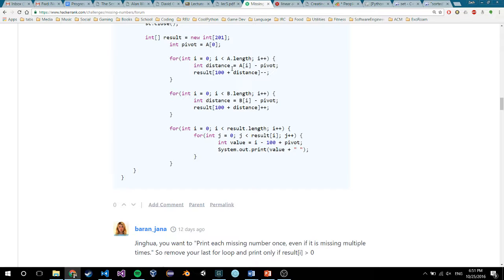What? This doesn't even make sense. So they're looping through. They made one of size 201, and I don't get it. Oh, because X max and X min are within 101 of each other. Yeah. And so their distance is, I assume, the first minus the second.